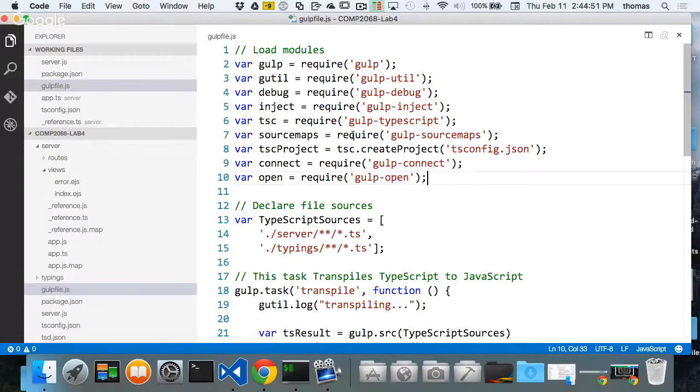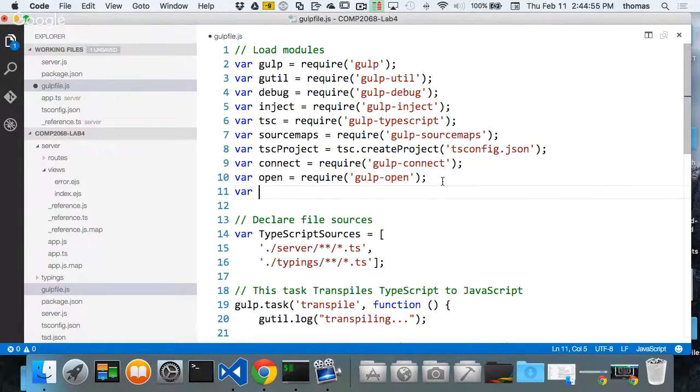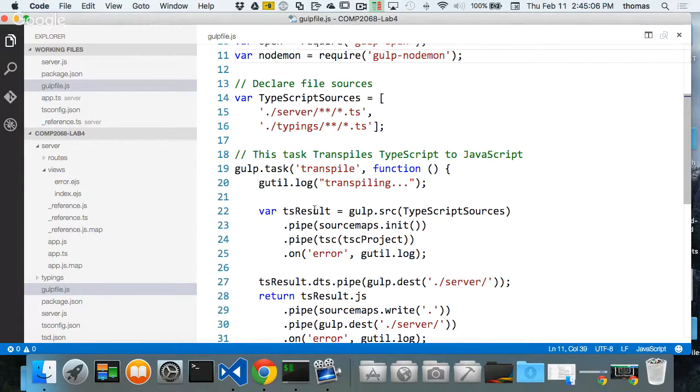And by the way, the order doesn't make any difference. So let's put it in. So I'm going to say var nodemon is equal to require gulp-nodemon. There we are. Cool. All right. I'm able to do my transpile tasks, right? And the only one I want to do that is when I watch.